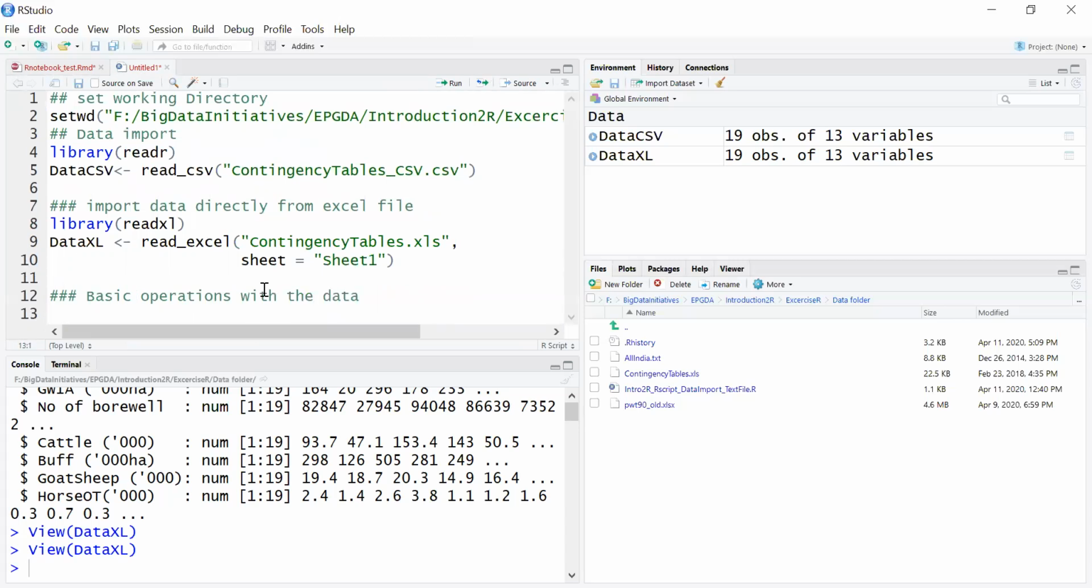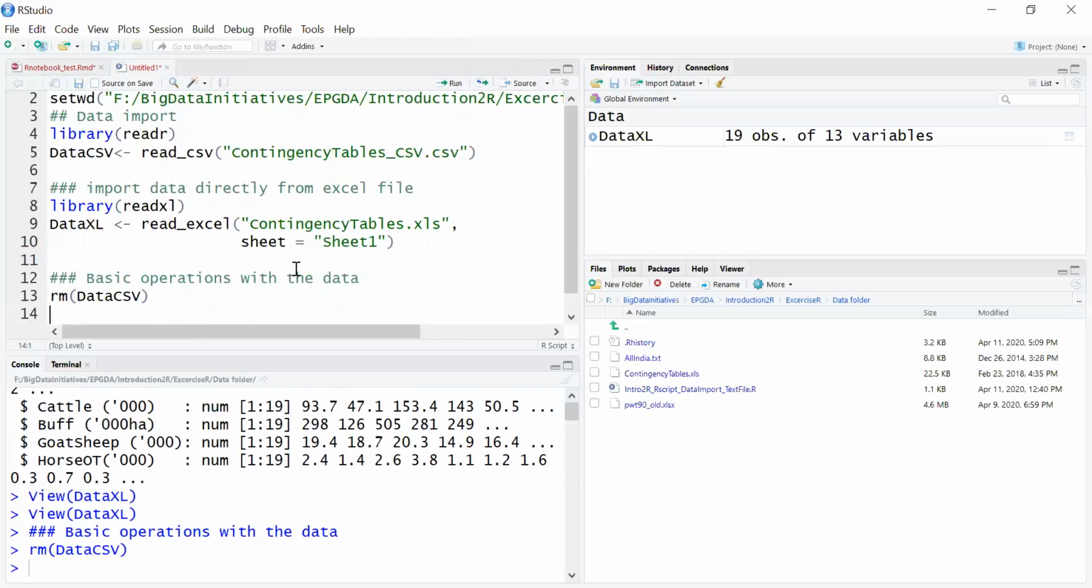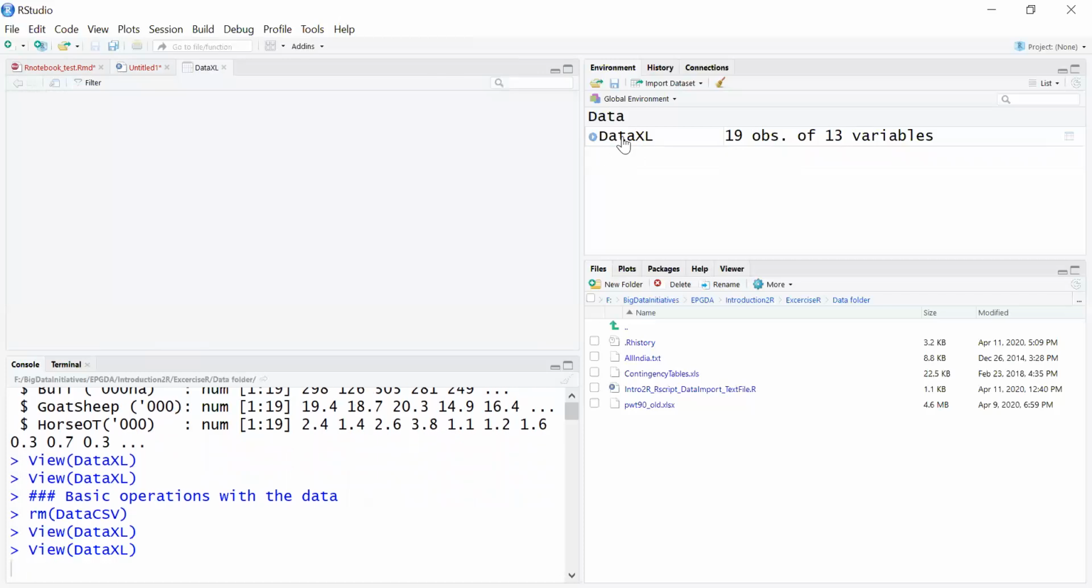And I'm keeping data Excel right now, removing data CSV. Okay, let me remove this. Run this. Data CSV is removed. Now with data Excel, let us look at what is data Excel.